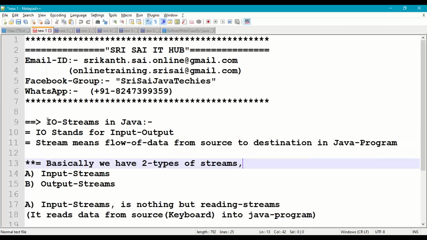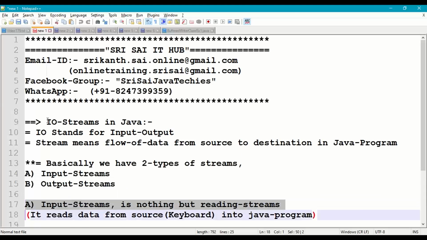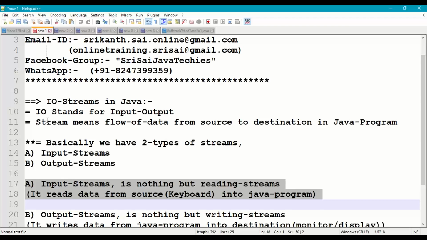So basically in Java, we have two types of streams. First one, input stream, and second one, output stream. So what are input streams? Input streams are nothing but reading streams. They will read the data from source to the Java program, and generally the source is keyboard. From keyboard we will accept or read the data into the Java program.